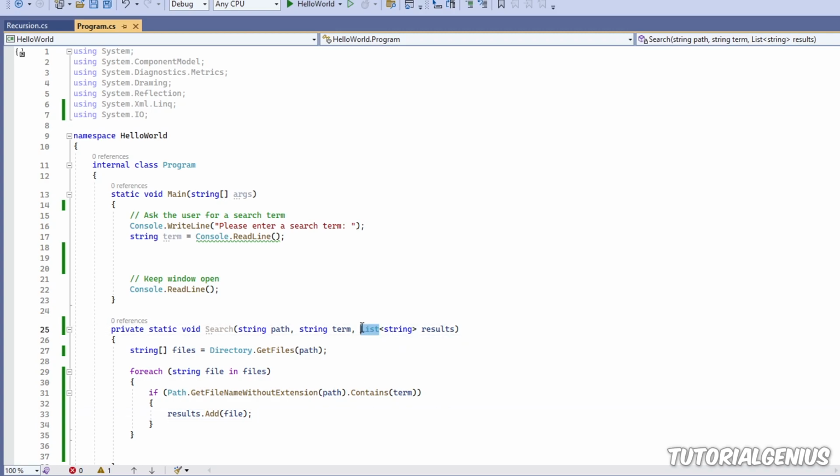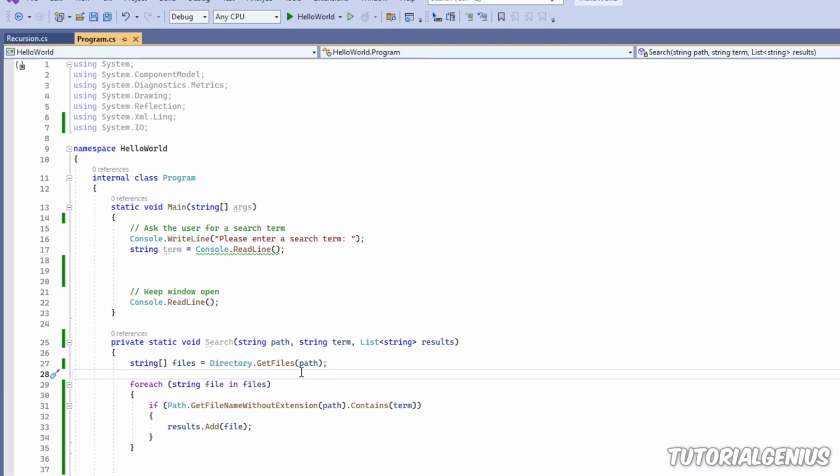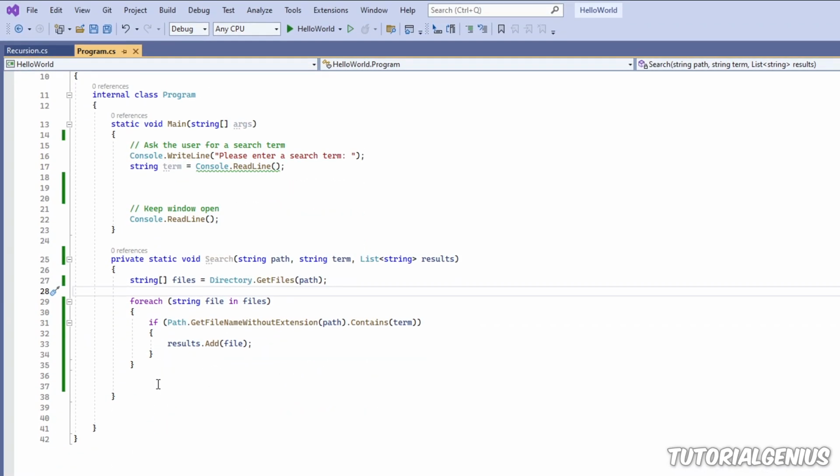If you don't know anything about lists, then I have done a tutorial on that, so I recommend you check that out. So now it looks like we're doing something pretty good. We're looking at all the files in the given directory, and if it contains the search term, we're adding it to the result list here. And because this is a reference type, it's going to remember what we've added to it when this method has finished executing. That is because it's stored on the heap. It is a reference type.